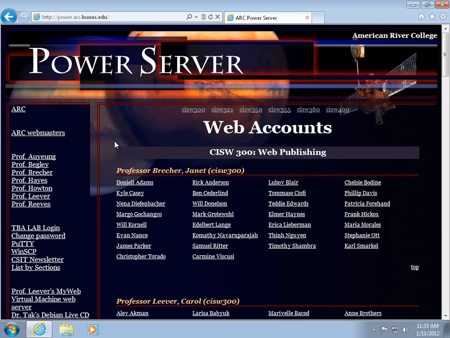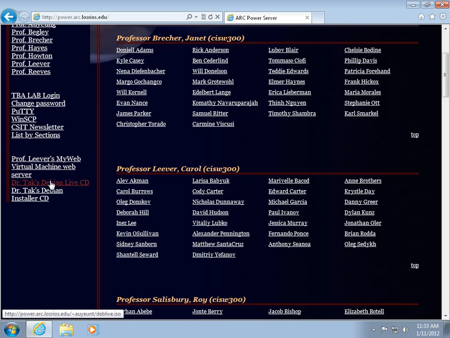And once you go there, you want to scroll down a little bit, and you will see my link on the left hand side. It's the second last item. It's Dr. Tech's Debian Live CD. You don't want to get the Debian installer CD because that would install the operating system. The Live CD has everything already installed, so that's the one that you want to get.